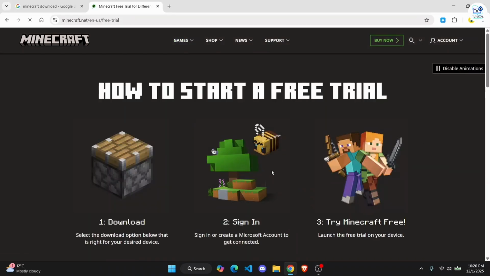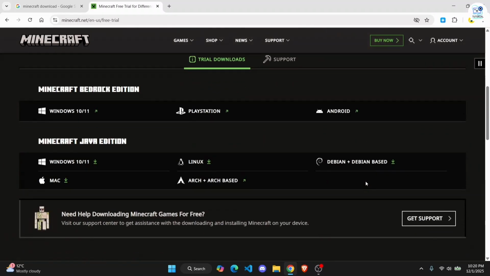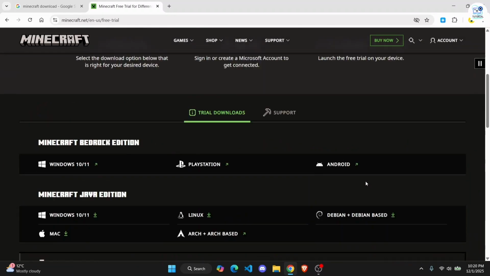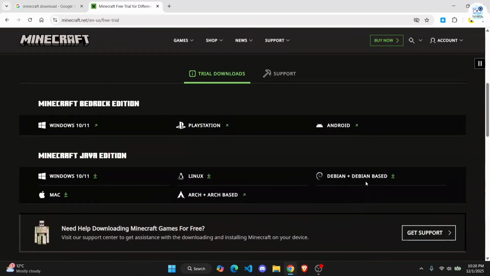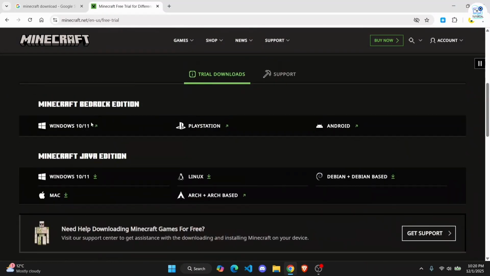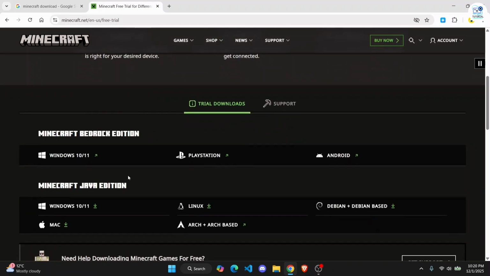Click on it. Then you'll see the steps here. First, you need to download, then sign into your account, and you can easily try Minecraft for free. So scroll down over here, and you'll have this option to download it for Windows. This is the Bedrock edition, and you have your Java edition as well. Just click on any one of those.